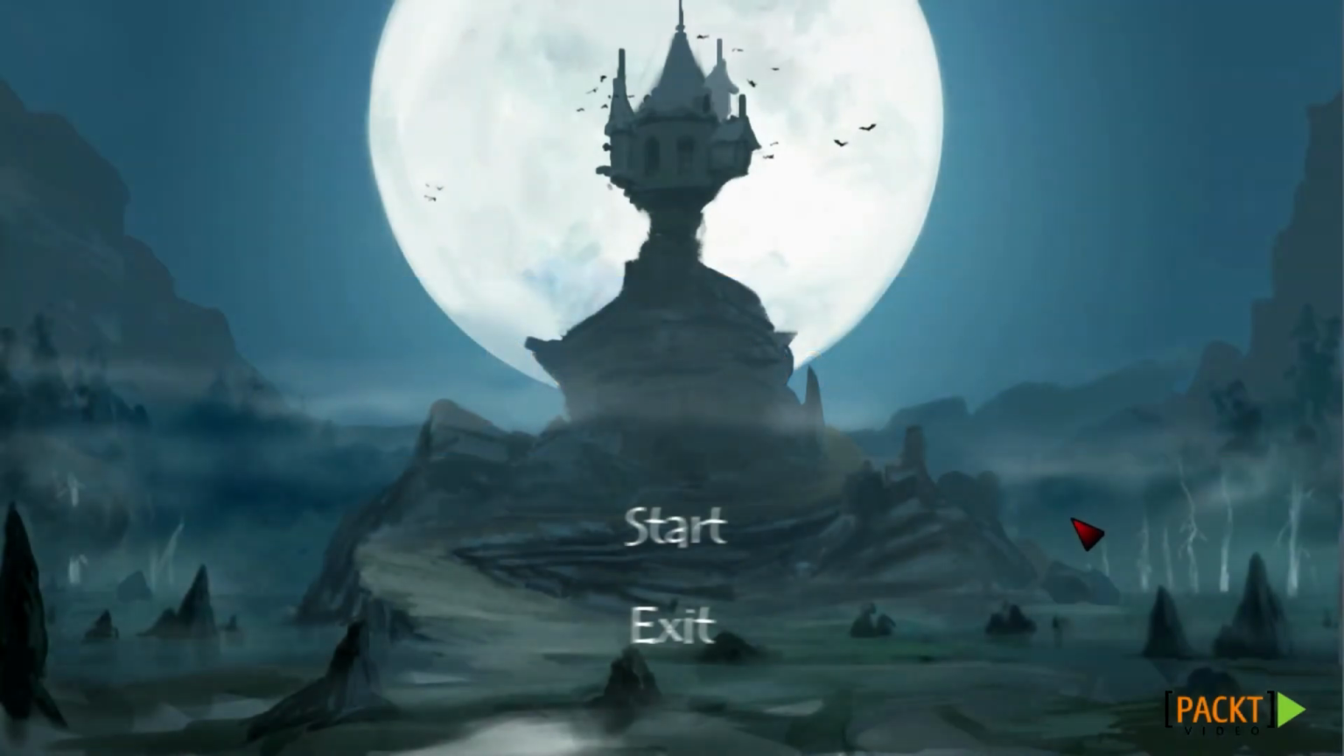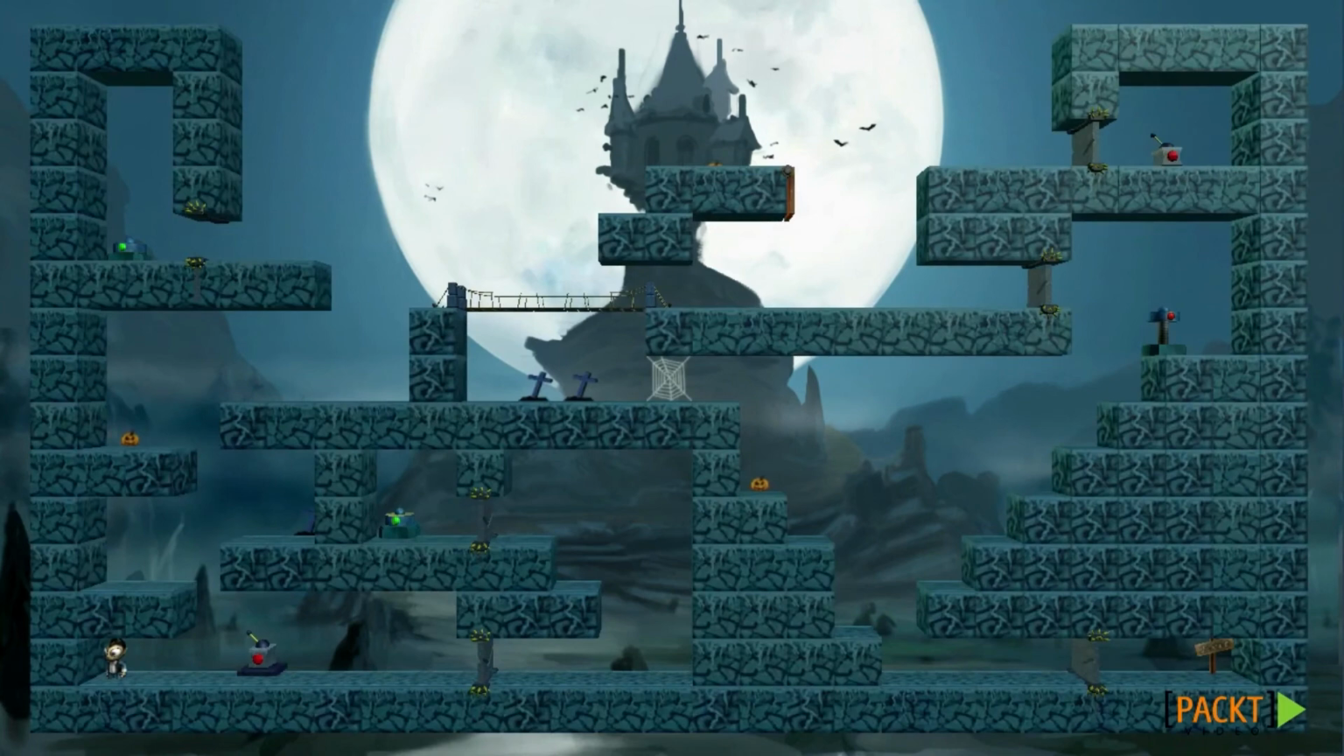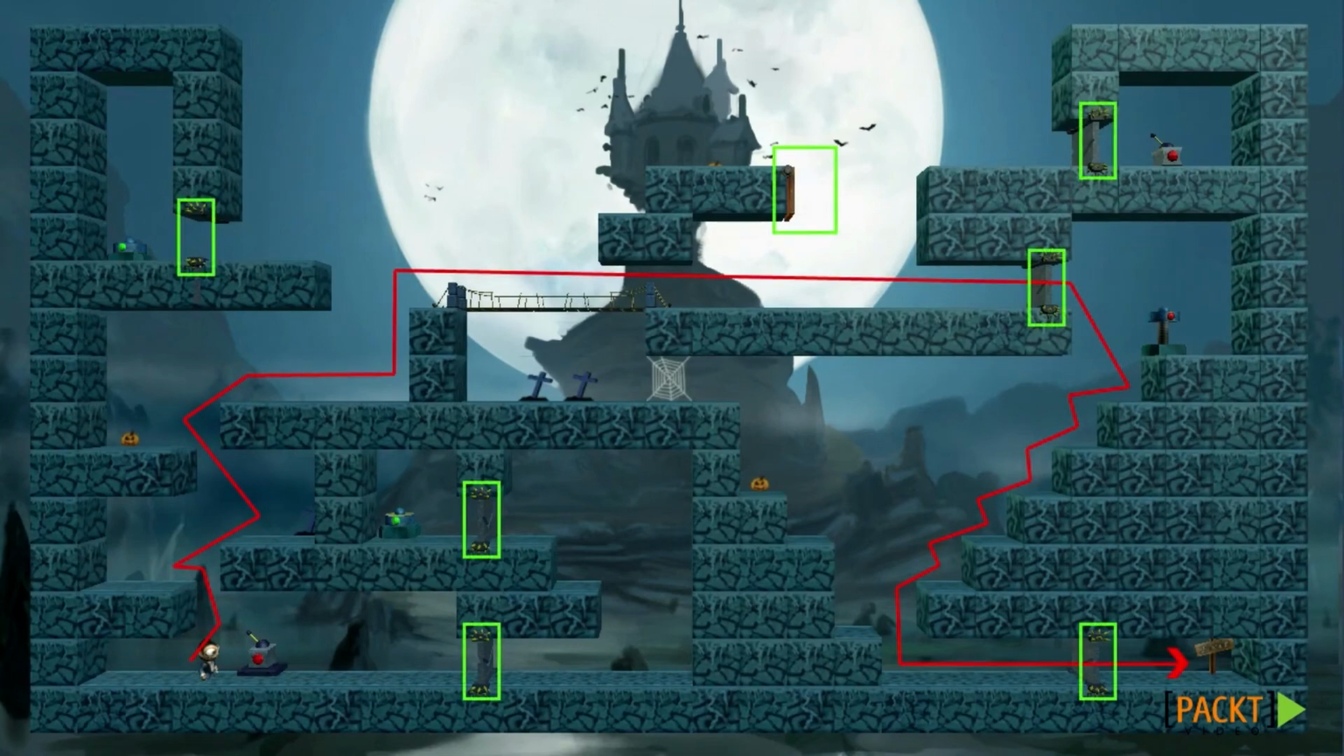The first thing we see is the menu scene, with a start and exit button. This is the same menu we made in the previous video. When we press start, we go to the level scene and are ready to play the game. The goal is simple: lead the vampire to the exit by opening or closing several doors.